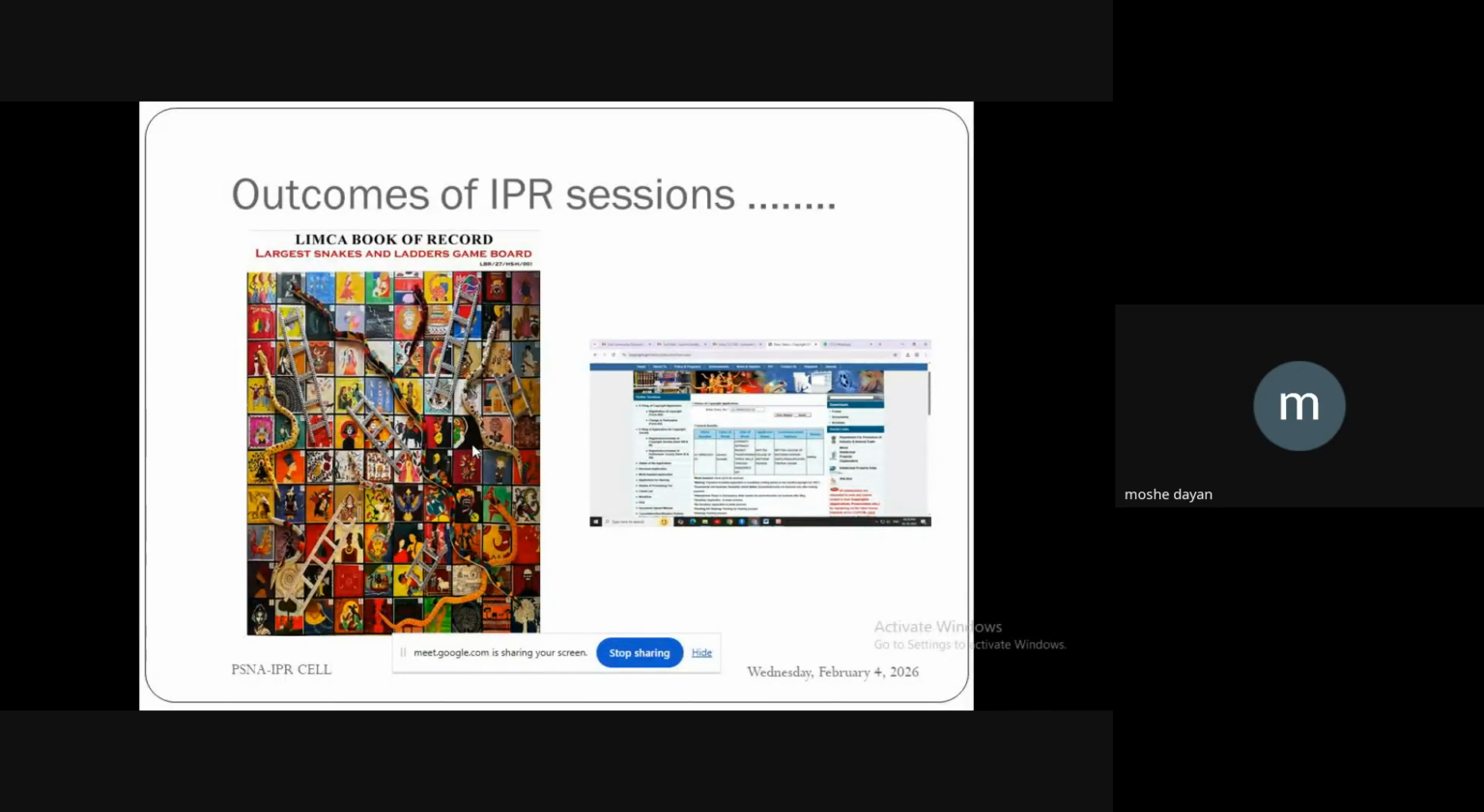This was one content which we applied for a copyright. This is very interesting. It looks like a diagram, but actually this was an attempt for the Limca Book of Records. This diagram is the height of a 3-story building, and 72 students attempted a world record, working for 72 hours, that is 3 days, day and night, to make the largest snake and ladder game board, for which they have applied for a copyright.